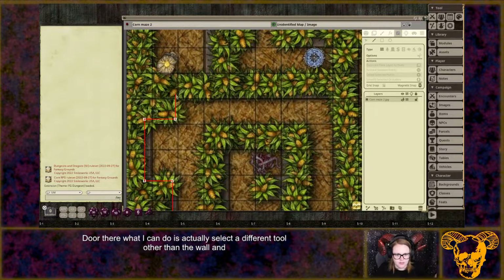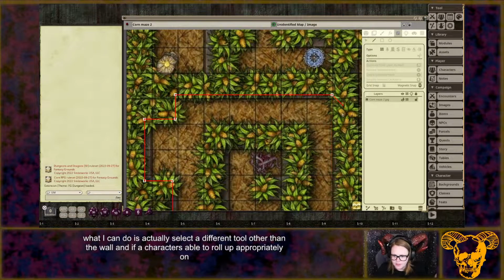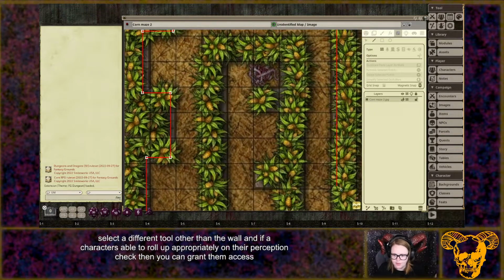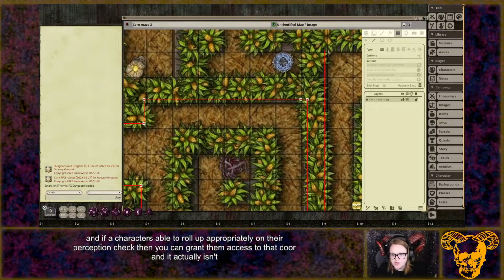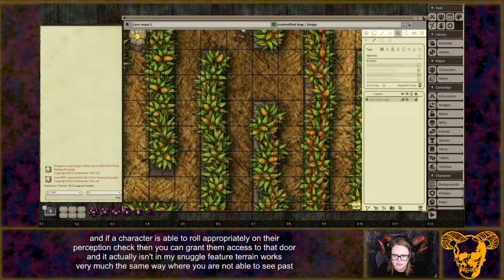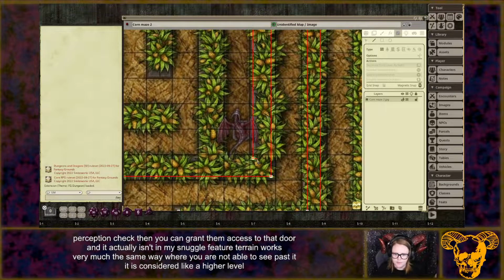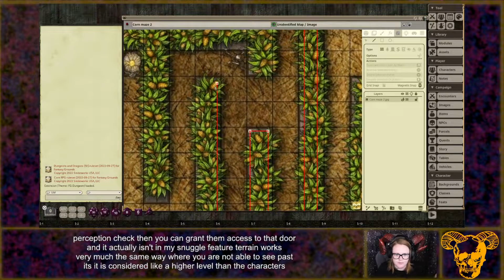And if a character is able to roll appropriately on their perception check, then you can grant them access to that door. And it actually is a nice toggle feature. Terrain works very much the same way, where you are not able to see past it. It is considered like a higher level than the character is currently standing on.